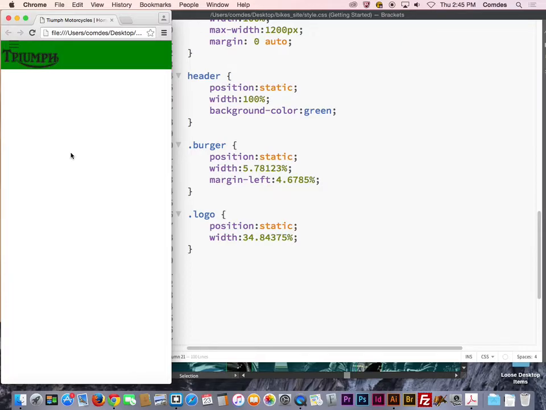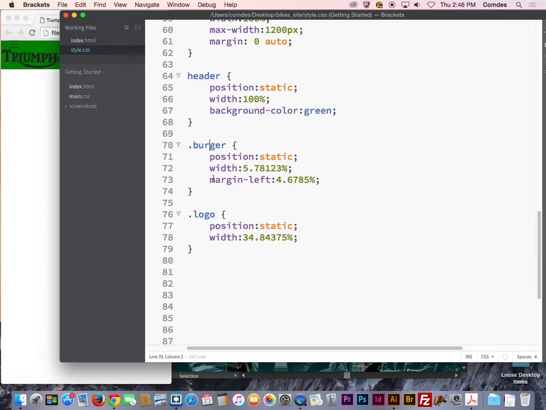How do we get these things going side by side? Float them left, because we want them to go that way. If we want them to go to opposite sides, we float the burger left and the logo right. So if you want to go opposite sides of the div. If you want to go same side, left. Do I have to float both the burger and the logo? You got to float both. Float them both.